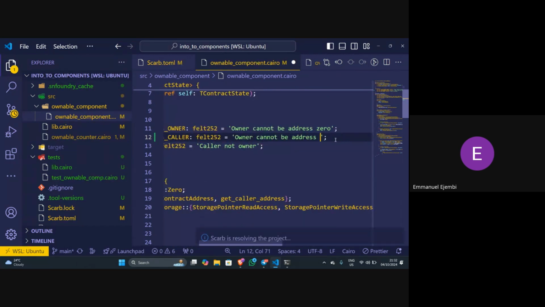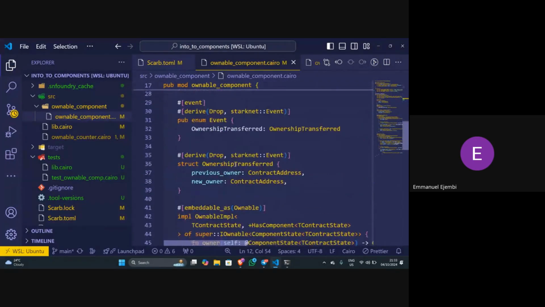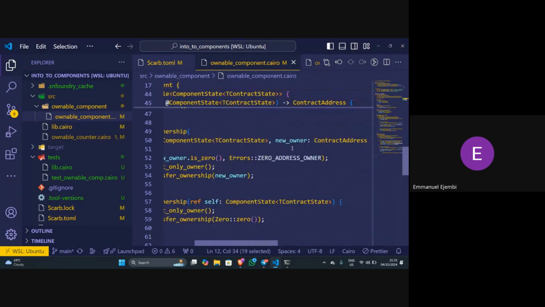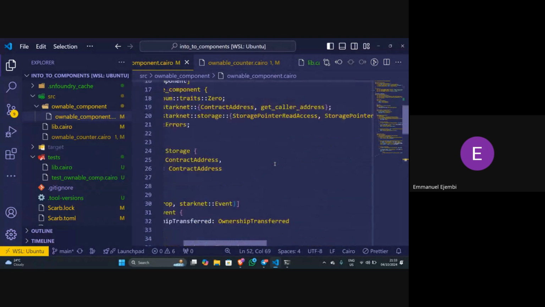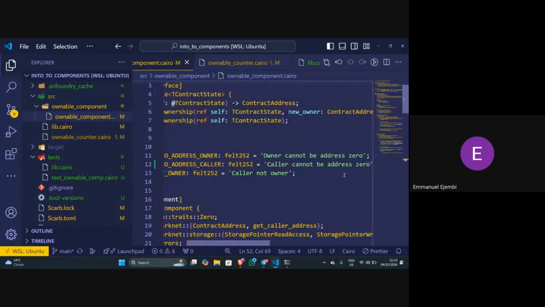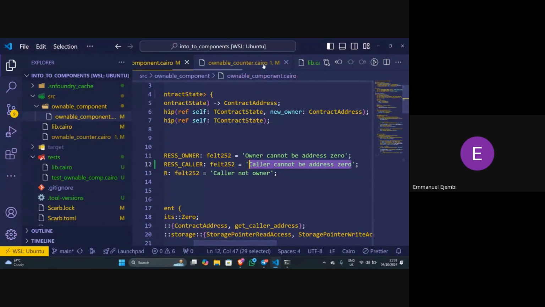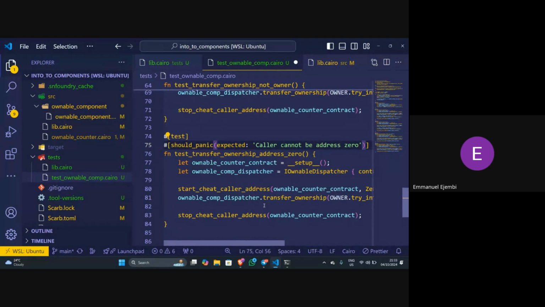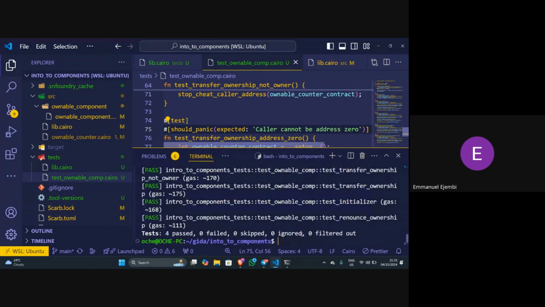Take this, put the error again. We want this to be our panic message. Yep, so we can run our tests.